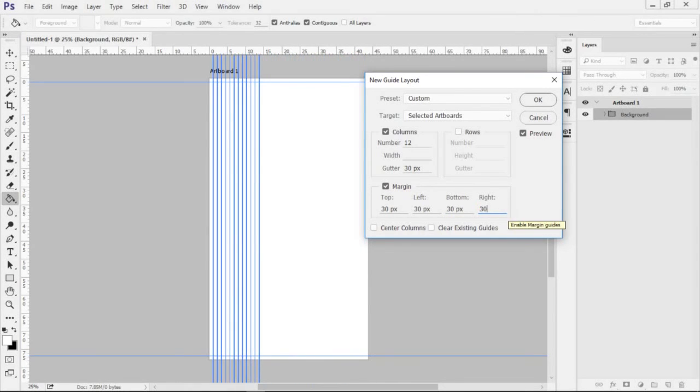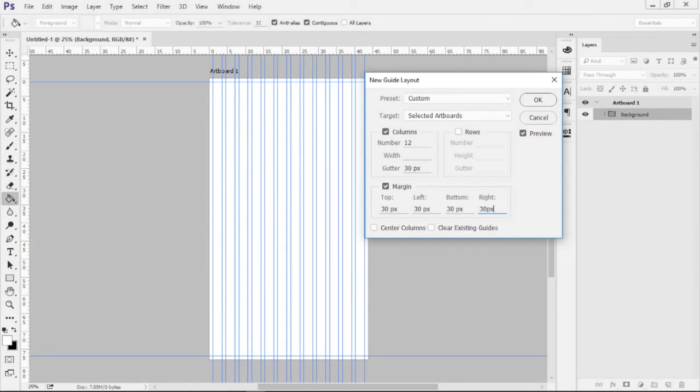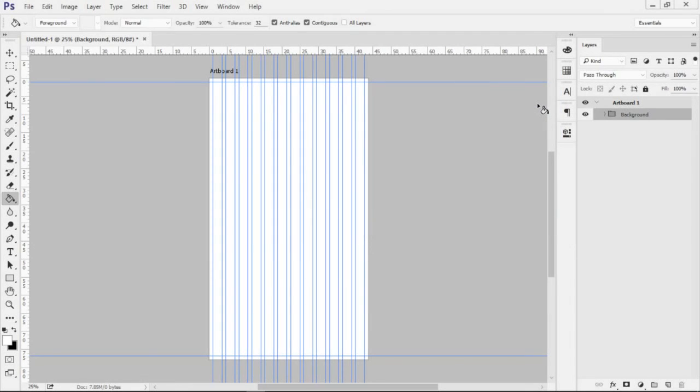And that's pretty much it. Just click OK. Job done. That's your guides all set up, new document set up, everything organized in layers and a layer group. There's one very short other thing I will do, and that'll be in the next video.